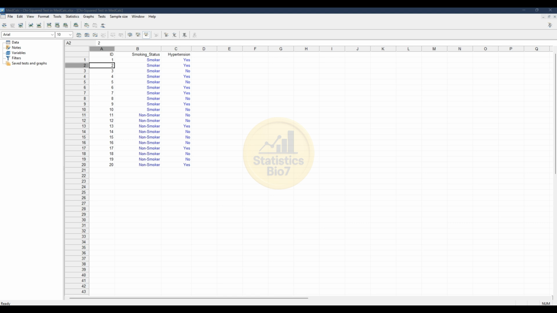We take a data set for the chi-square test analyzed in the MedCalc software: 20 different patient IDs and two groups, one for smoker and another for non-smoker, as one categorical variable. The other category is hypertension. Does smoking affect hypertension, yes and no? Now the tutorial on how to analyze the chi-square test in the MedCalc software.